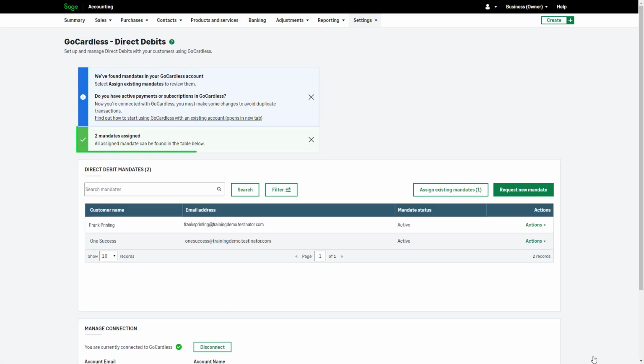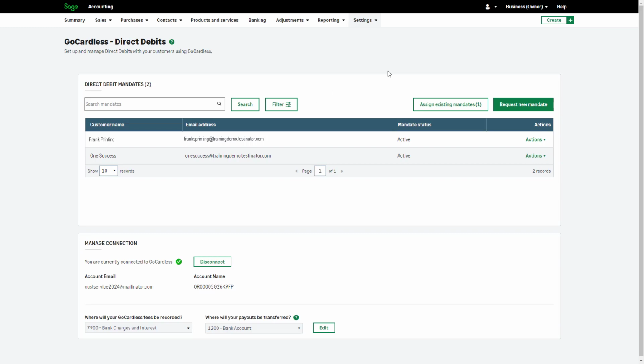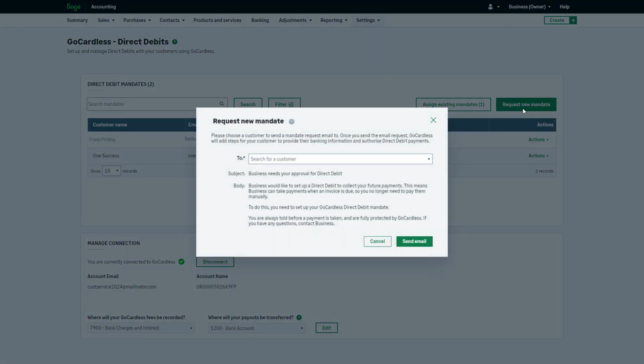Confirmation of the assigned mandates will show here. If you have any remaining unassigned mandates, you will receive this message. You can dismiss these messages using the X. To request a brand new mandate, click Request New Mandate. Select the relevant customer from the drop-down list.